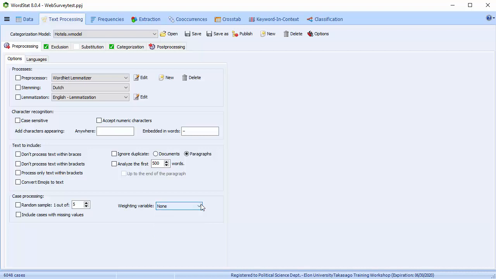There you have a quick overview of the different options available on the Preprocessing tab. Please see the user guide for further information and for information about the Languages tab.